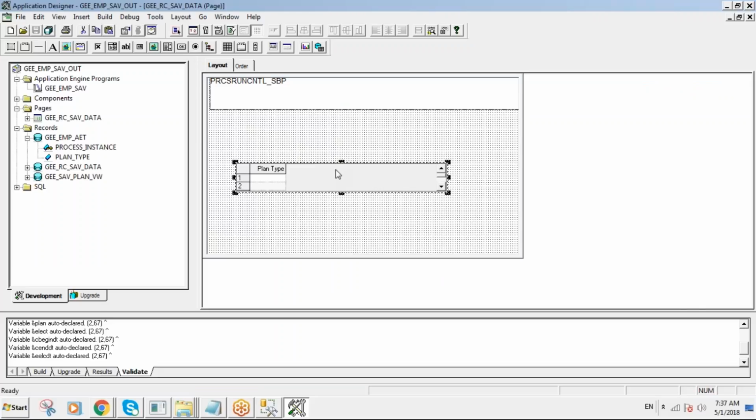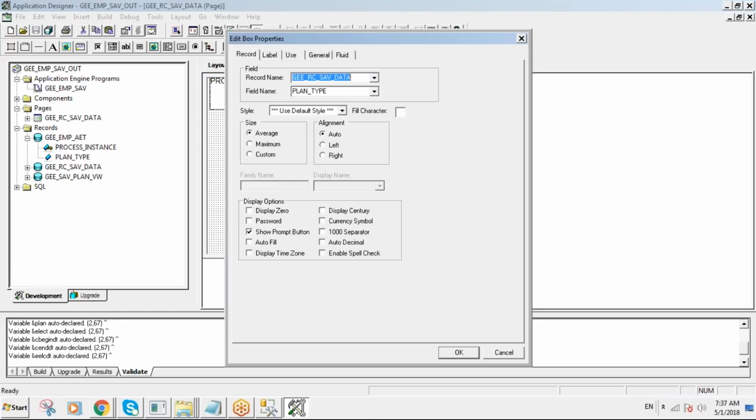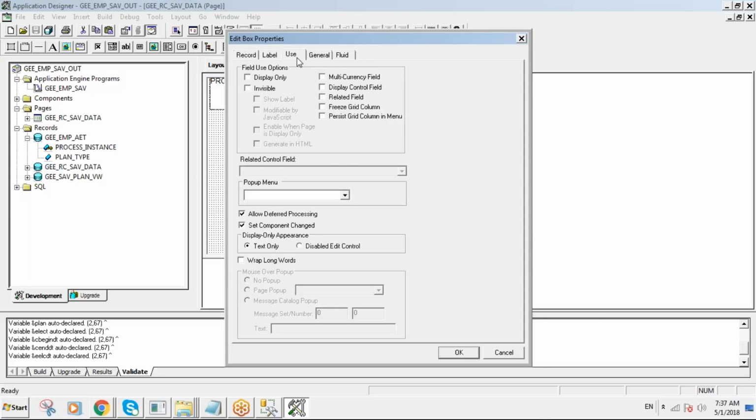How can I? Yeah, you can do the display control, no? That's correct. Tell me how to do it. You can go to the properties. Which properties? The field properties. Grid properties or plant type properties? Plant type properties, I think. Okay. You can add one more. There, under the use tab, I think, go to the use tab. Here you have the related control field, something like that.